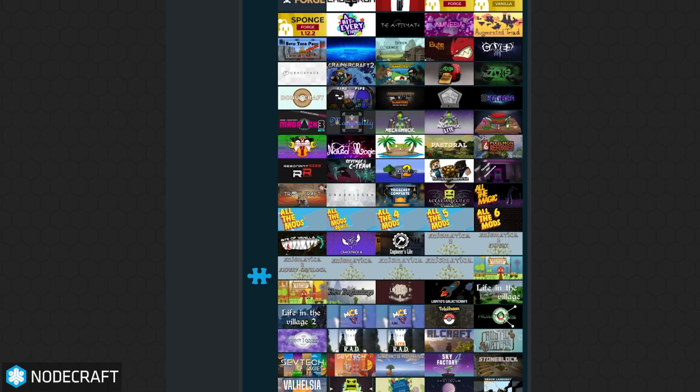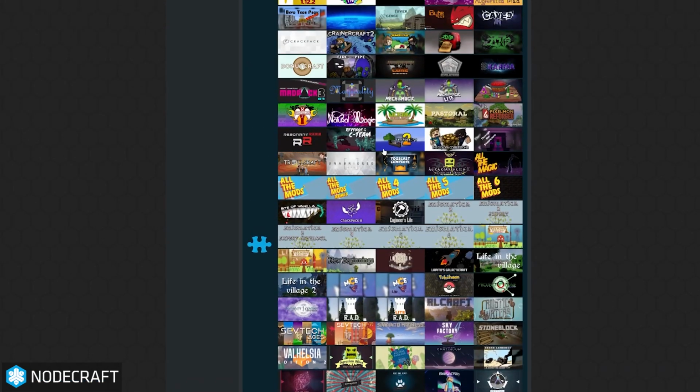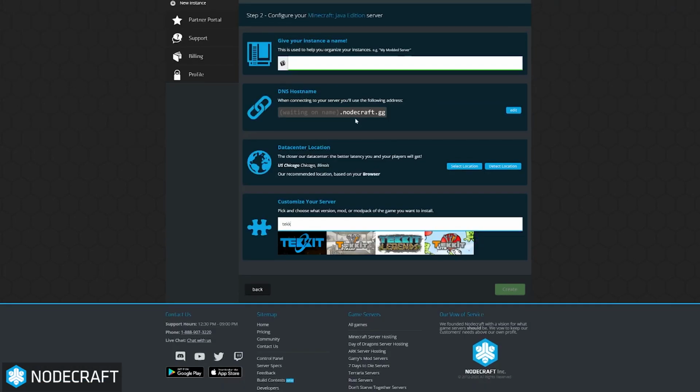But the thing that makes Nodecraft so unique is you can set up two instances with two separate modpacks and switch between those instances by just paying for one server slot. That's really, really cool, and the only people in the industry that offer that. So if you want to play multiple modpacks on your server, that is going to be the best way to do it. Nodecraft, it's super simple and super easy to play multiple modpacks with one server slot on Nodecraft. Moving on from modpacks, though, let's talk about price.